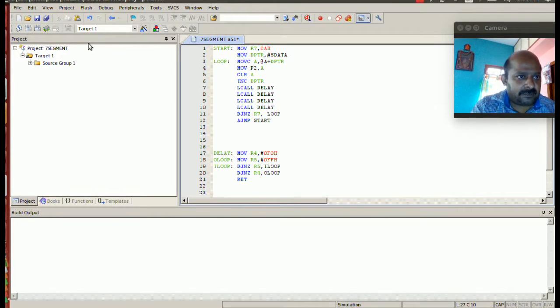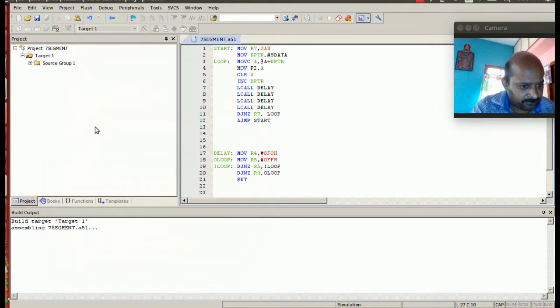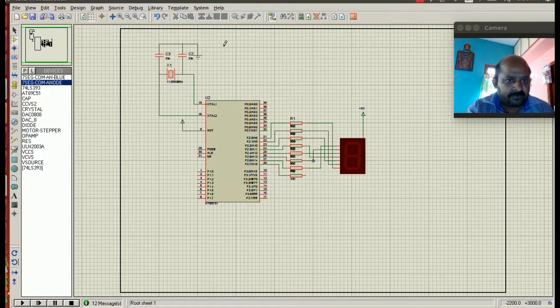Okay, we are done. So let us build this. Okay, now this looks better. So it has created a 7 segment hex. Okay, so we'll go to Proteus, and I have already rigged up the circuit. This is the microcontroller. Okay, and this is my 7 segment display. This is A, B, C, D, E, F, G.